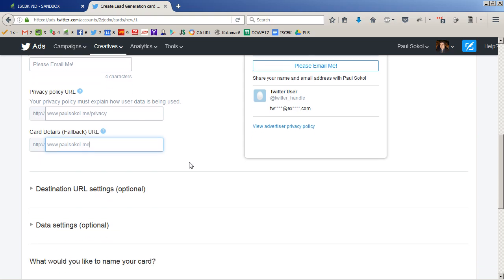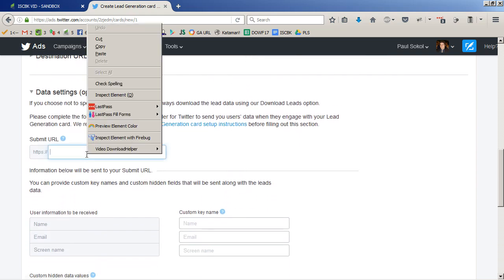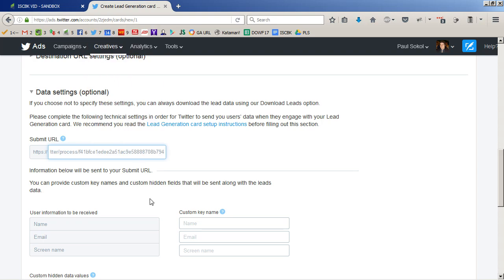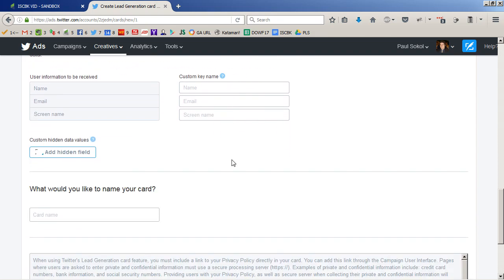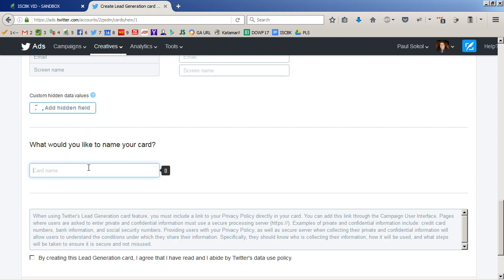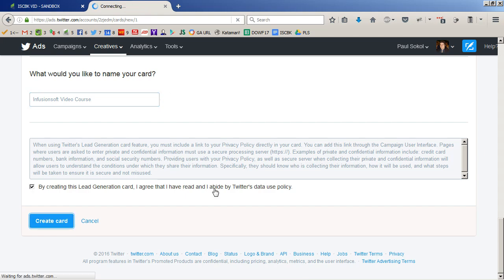So in order to get Twitter talking to Infusionsoft, we need to go under the data settings here, and we're going to paste in that submit URL that we just copied from Infusionsoft. And we're going to change this to be a post method. It's going to post that information to the URL. At this point, we have to give this card a name, and agree to the terms, and we've created the card.